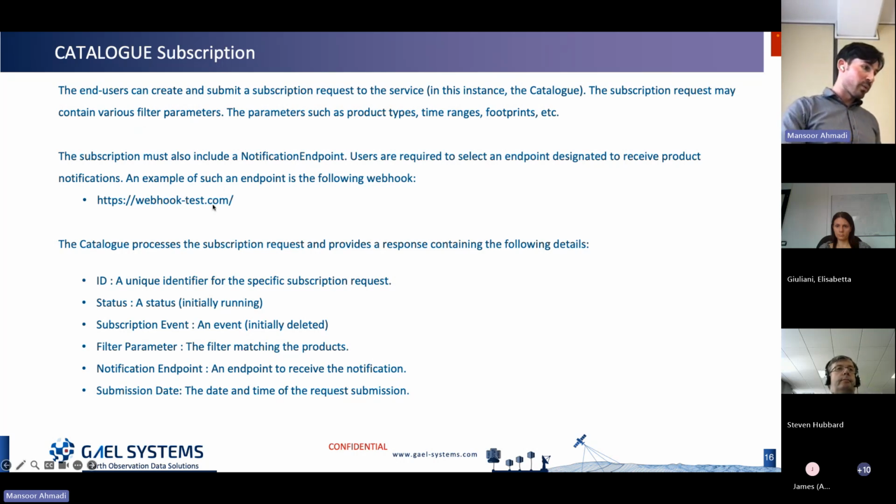The following is an example of the notification endpoint. So users are required to select an endpoint designed to receive the notification. And once the user tries to create this subscription, the user will receive a response containing an ID, a status, a subscription event, a filter parameter, a notification endpoint, submission date. And I think we're going to see an example on the next slide.